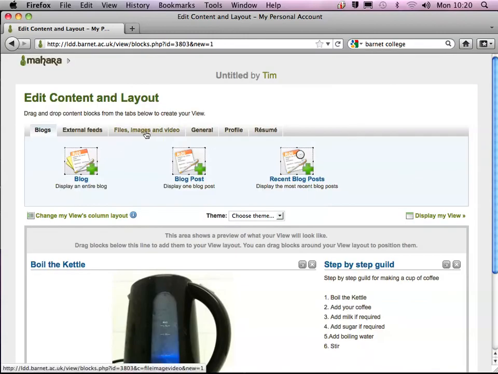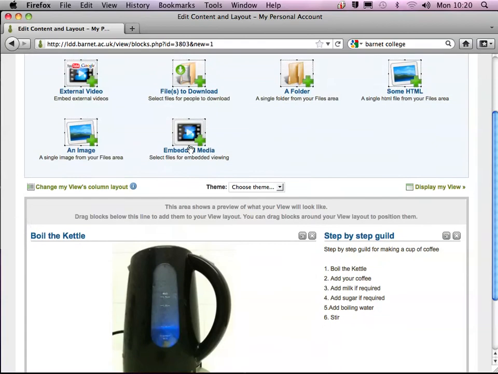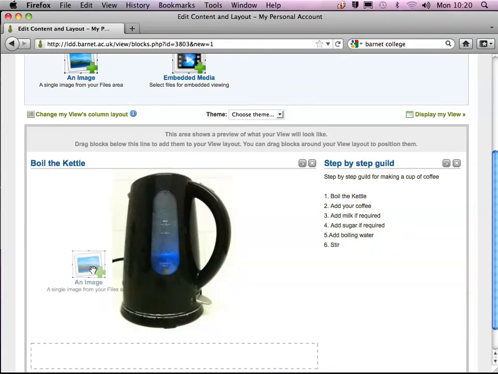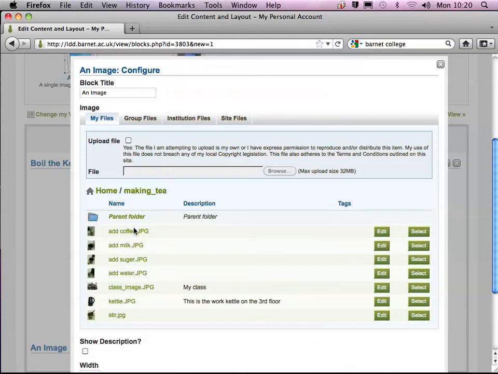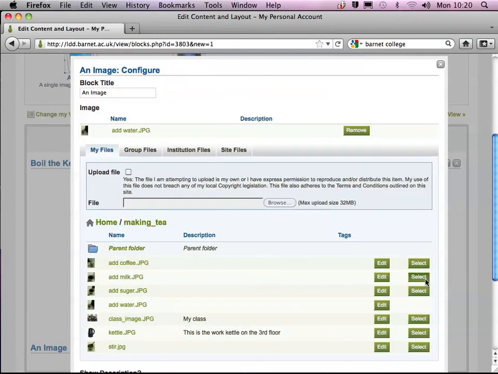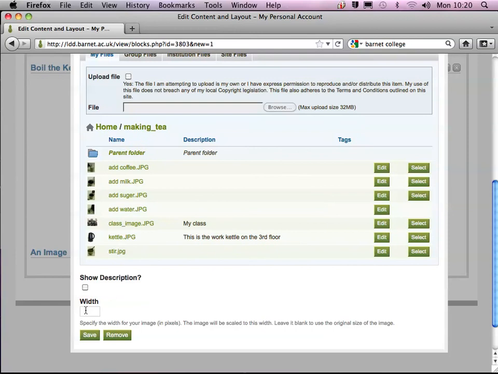So I'm going to go to Files, Images and Video. Again, just drag this down, and I've got some images I uploaded before. I'm going to look for Add Water, which I've got here. I'm just again going to select that. And again, because I know that it's quite big, change it to 250.